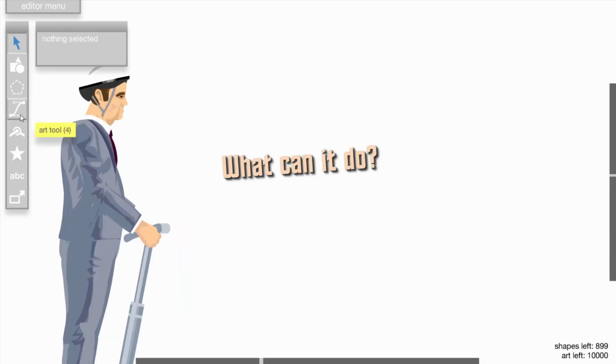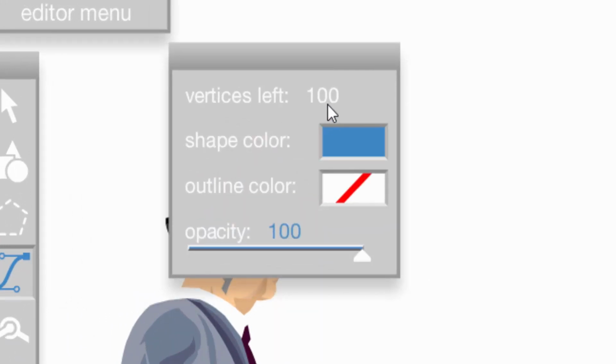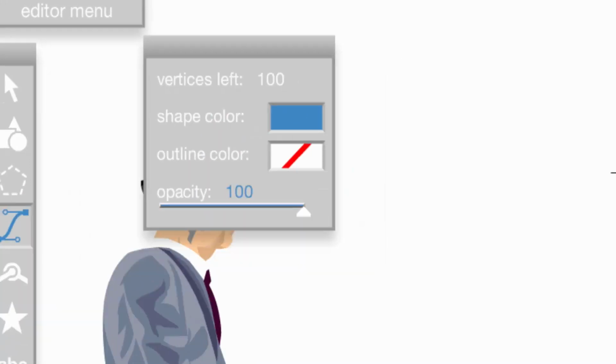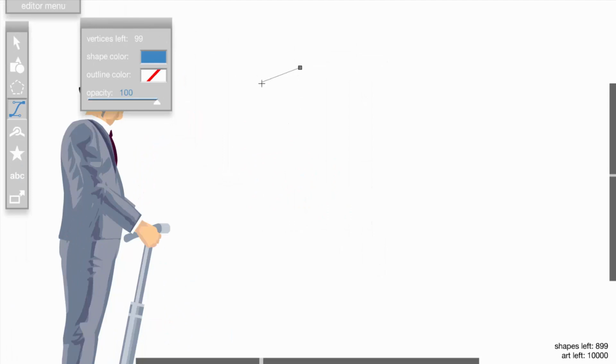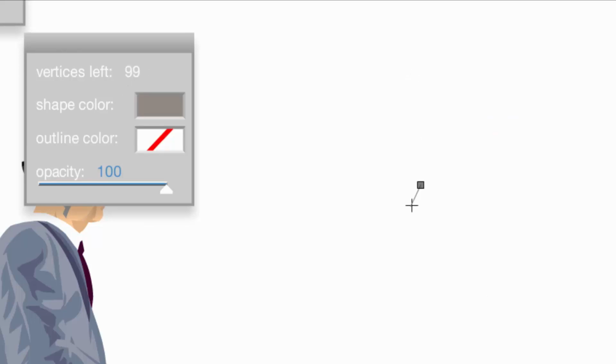So what can it do? If you select it, you will see that there's this menu. This tells you how many verticals you have left. So when I place one down, there's 99 left, which means that I can pretty much draw like 100 lines. The second thing you'll see is that I have a shape color right here. So I can select any color I want and then my shape will end up with a color.